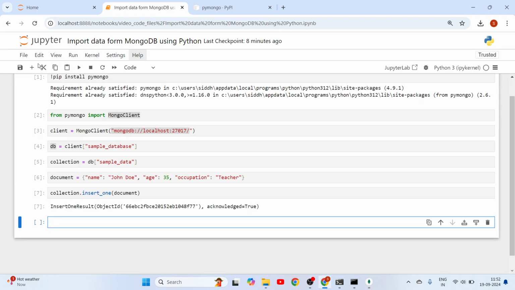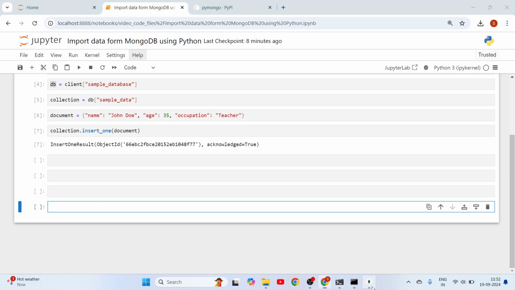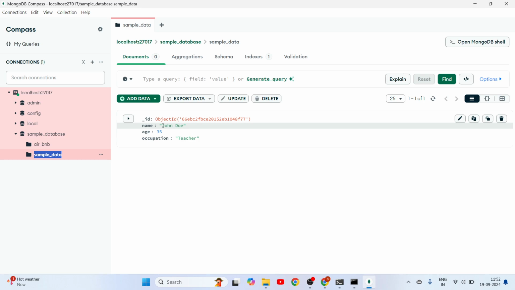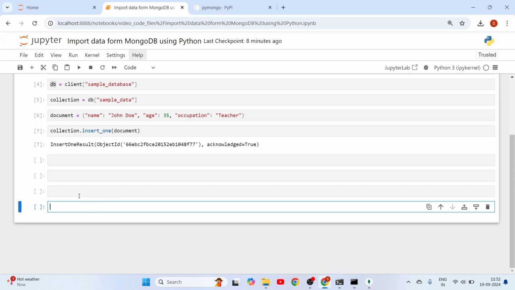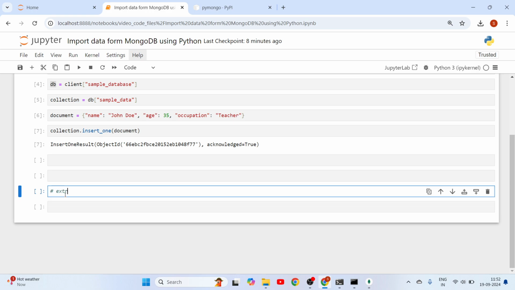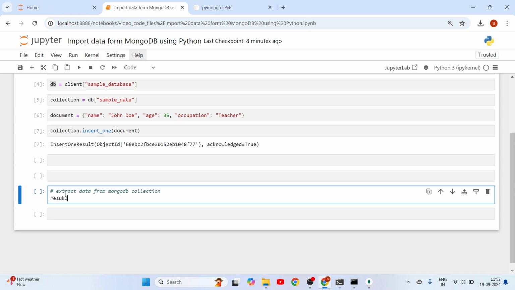So now let's see how we can extract a data point. So let's say that we want to extract the data points, or basically the document, wherever the name is John Doe. So in order to do that, maybe this is for extract data from MongoDB collections. I can say result is equal to collection dot find underscore one, and within this I can say locate the name. So the name should be John Doe.